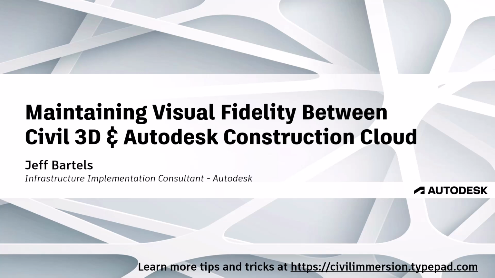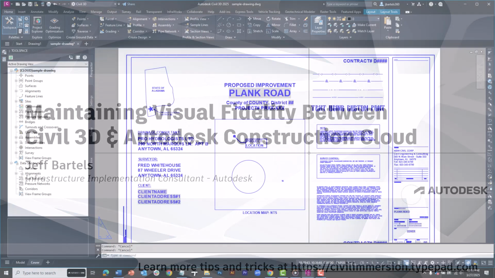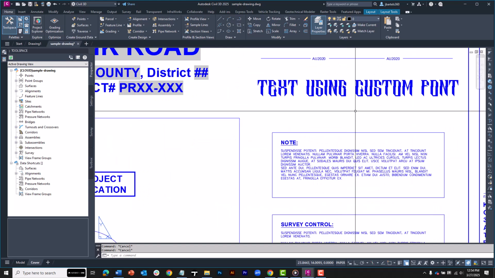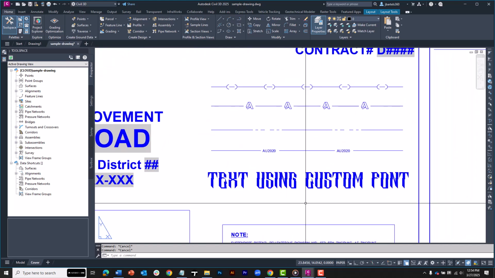In this session, we'll learn how to match the appearance of custom line types, fonts, and plot style tables between Civil 3D and the Autodesk Construction Cloud. On my screen, I have a sample cover sheet drawing. If I zoom in, you can see that the appearance of a few of these items is controlled by custom content that I have over and above what comes natively with Civil 3D.